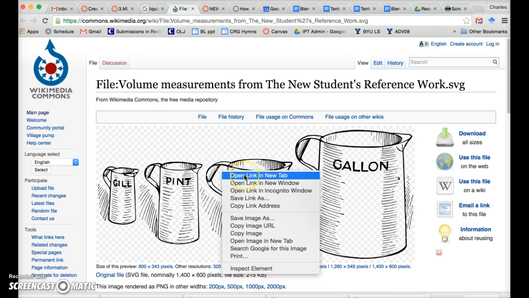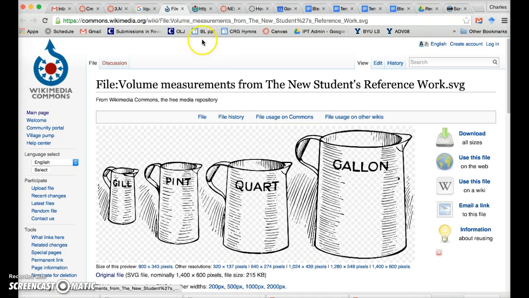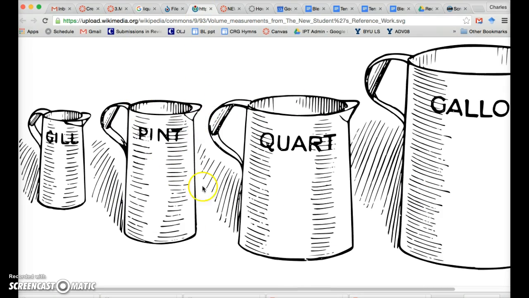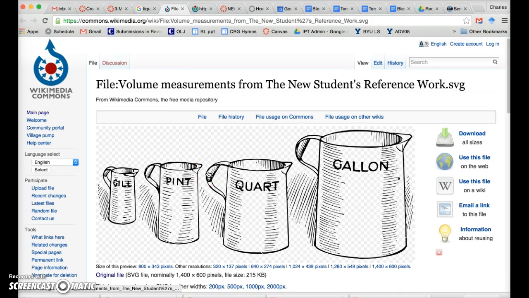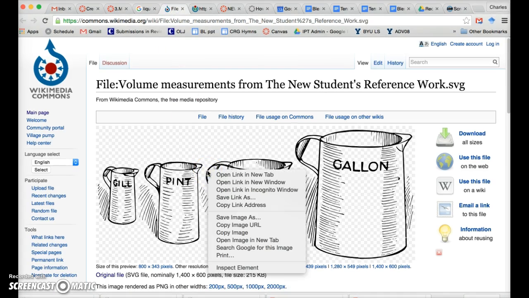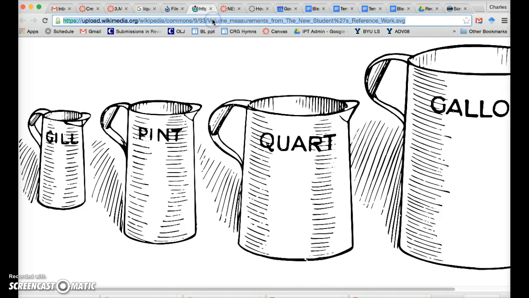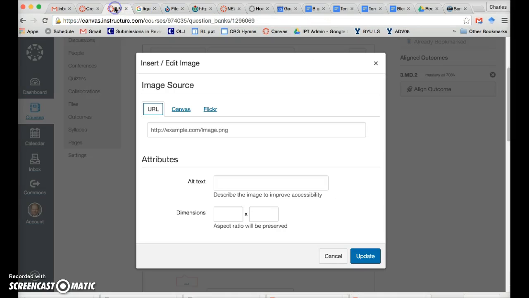But I'm going to just open this link in a new tab so you can see that now I've got just the picture in the tab. So I got this link here. That's the same thing that I would have gotten if I would have done a right click or a control click and said copy image URL. It's the exact same URL I would have had. So I'm going to grab that URL. I'm going to go back to my module. I'm going to paste that URL right in.